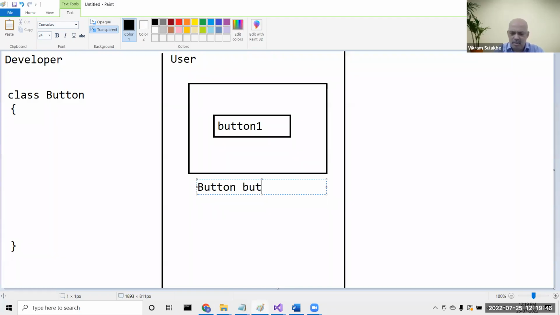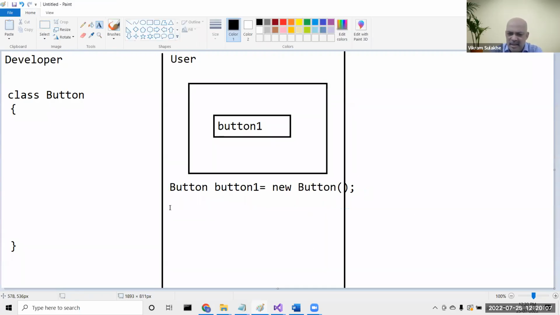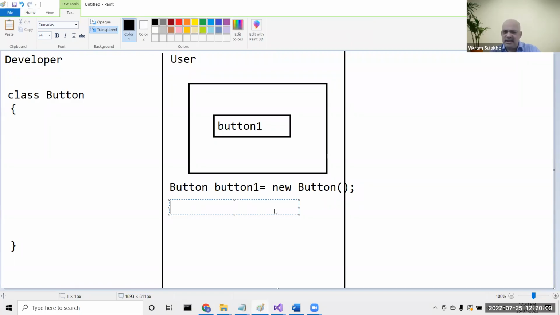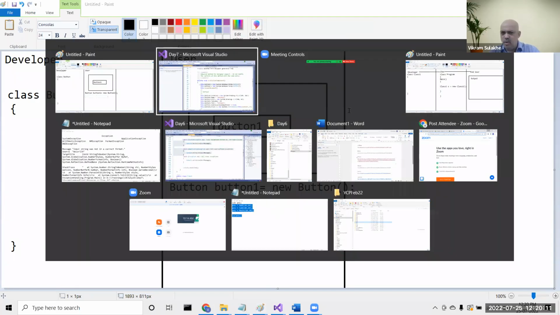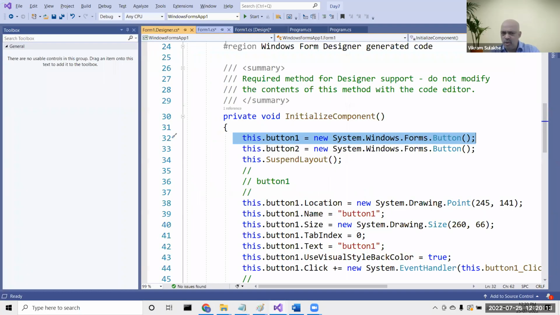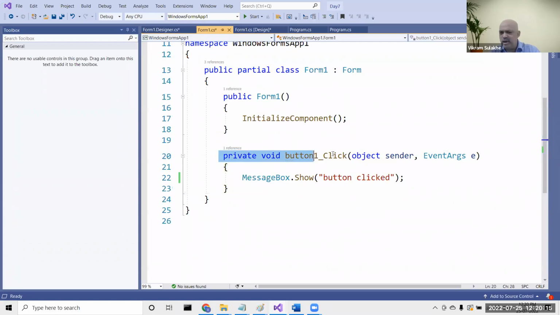Button1 is equal to new Button. Are we clear on this? This is the code that was generated for you. You didn't have to write the code. You dragged and dropped it and it actually created this code. So this is the code that was written out here. And then we wrote some other code. What else did we do out here? We had to go and write some other code. What have we also written here?